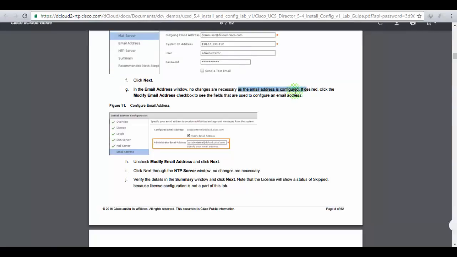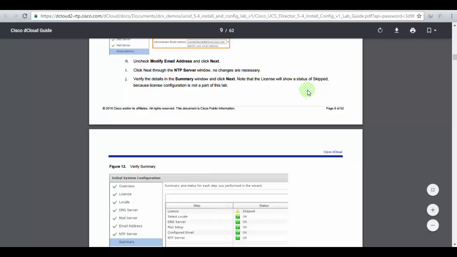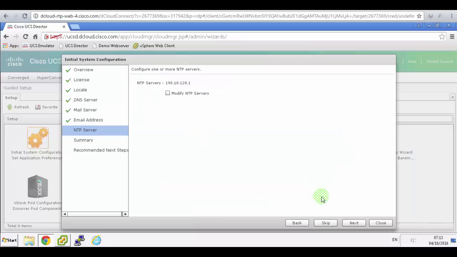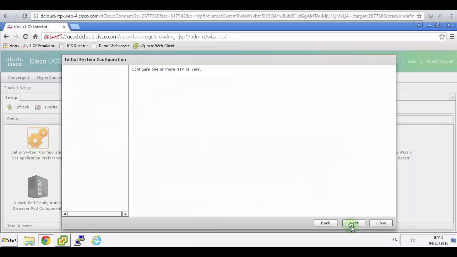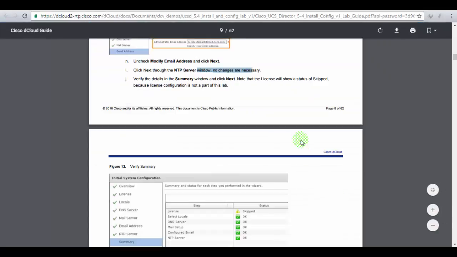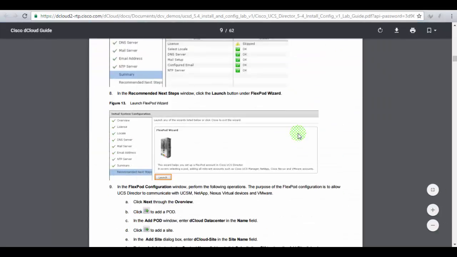And in terms of NTP server, I'm not going to make any changes as well. So the next to that, and summary looks fine, and click next, and let's see what we have in terms of recommended next steps.